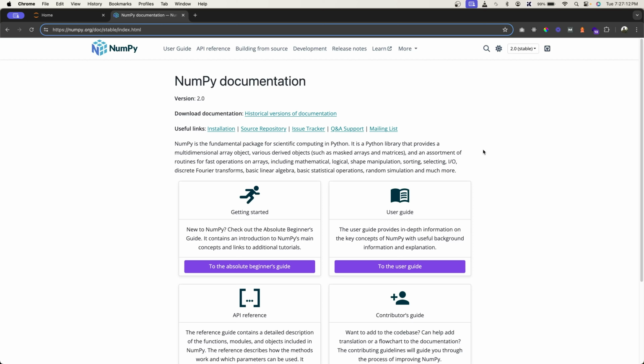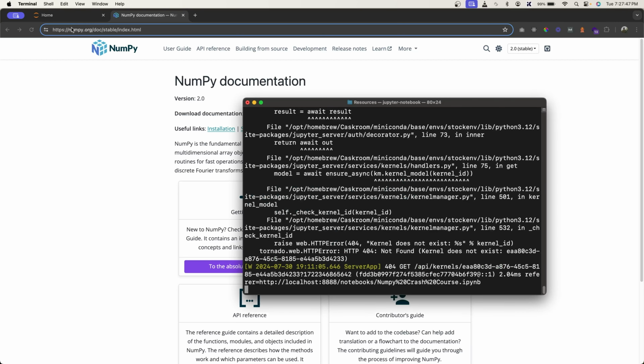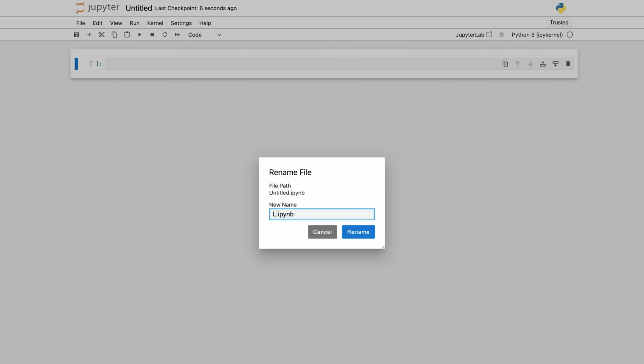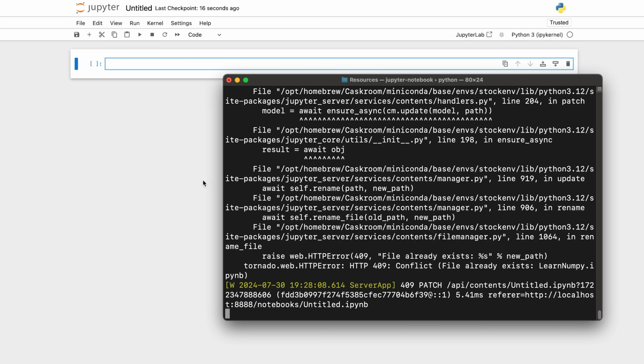Let's start learning NumPy in our Jupyter Notebook. So make sure your Jupyter Notebook is running. So I will create a new notebook and I will name it Learn NumPy. All right. So I hope you have already installed NumPy.